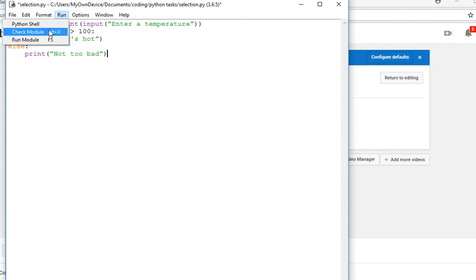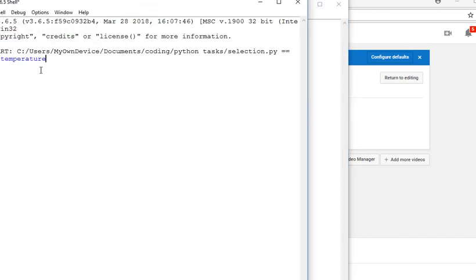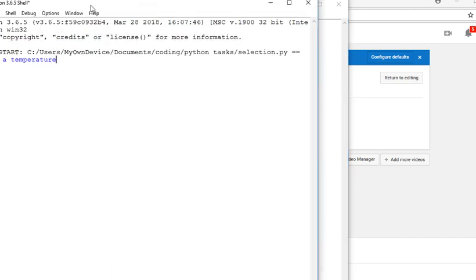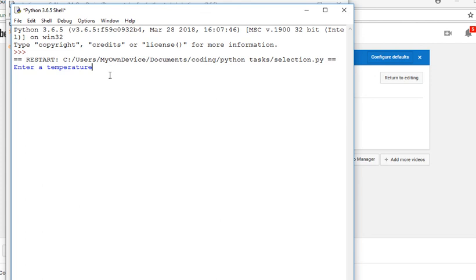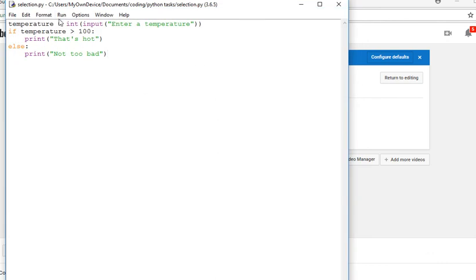So if I was to run my code, it would first of all save it, and then because I've got an input, it says enter a temperature. See the whole of that? They are enter a temperature. I put in 150, which is quite hot. There you go, that's hot, as you can see. So that bit there was run, and this bit of code is not run.